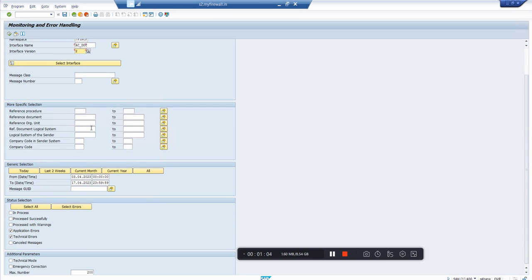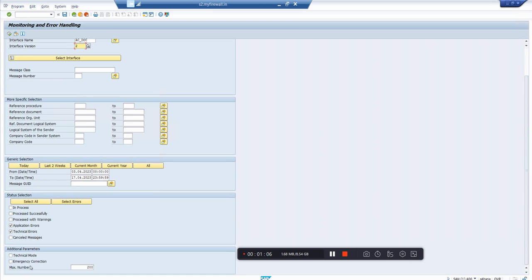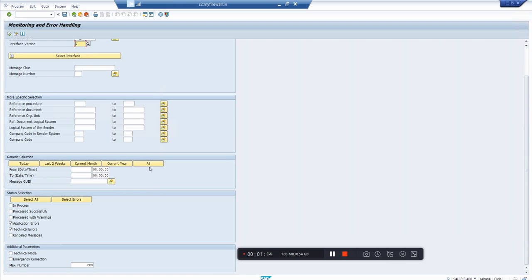And here the moment you hit enter, you see there is an emergency correction button open. In general, it will not open unless after putting an interface you hit an enter. So take a note of it. So let me select the messages and I say okay, emergency correction. Now I execute it.